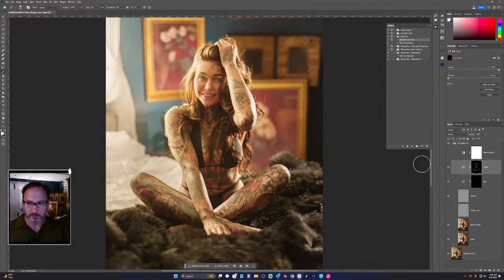Okay, so it's a little too bright, and I know that I do it a little too much at first, and you can see on the layer over here what it looks like.